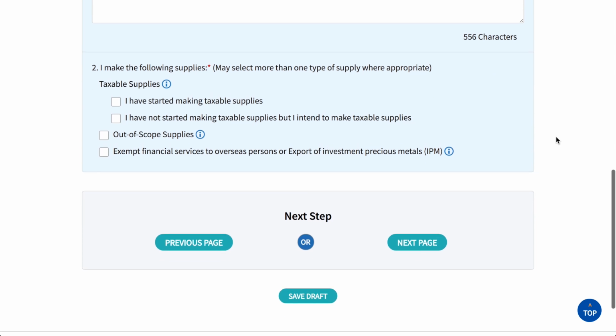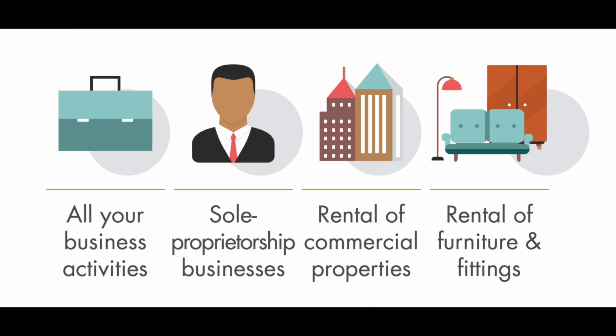Select the types of supplies made by your company. The type of supplies includes taxable supplies, exempt supplies, and out-of-scope supplies. As a company, your taxable supplies is the combined revenue, fees, and income you earn from all your business activities, sole proprietorship businesses, rental of commercial properties, and rental of furniture and fittings.